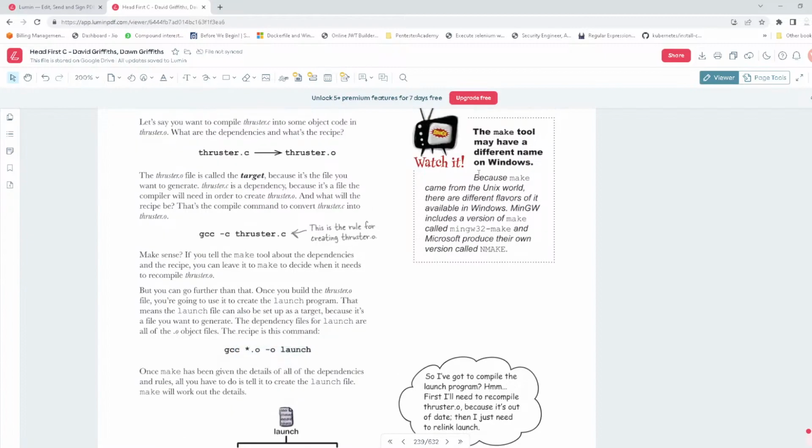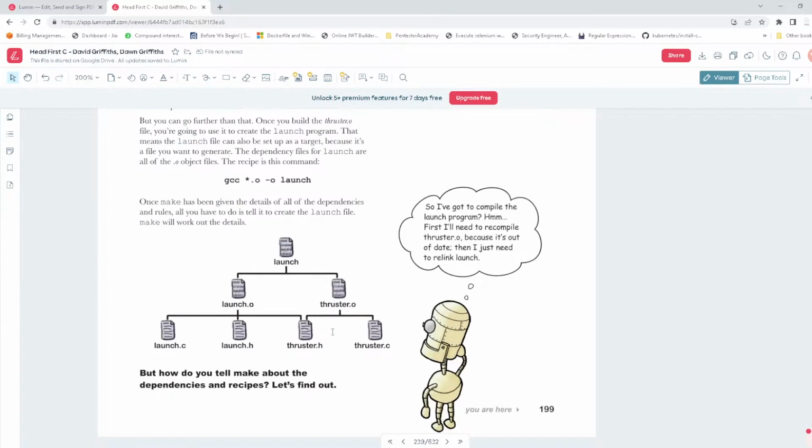Also, if you are working on Windows, it has been mentioned that you have to use a make version called MinGW32 make, and Microsoft produced their own version called nmake if you want to use that, if you are working on a Windows operating system.